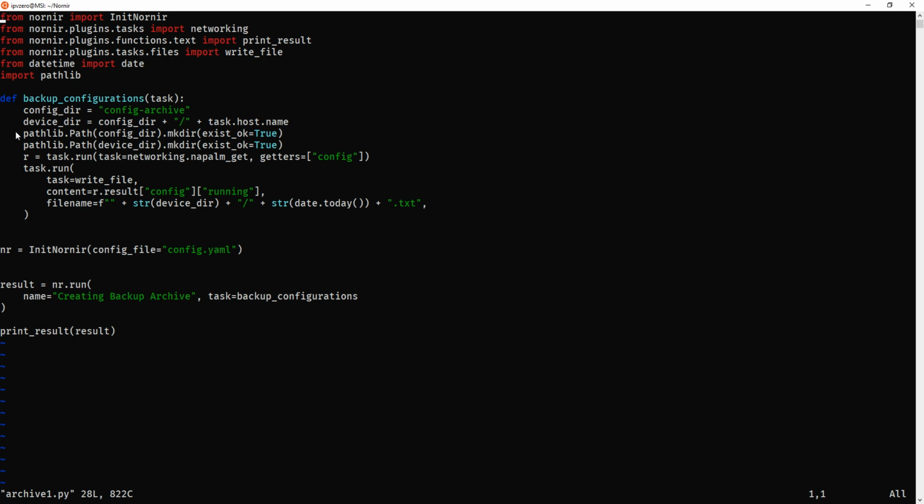Below that, we've created a variable called device_dir. That is going to be within the config_dir, which effectively means it's going to be within this folder, the name of this, followed by a slash to denote a new folder, and task.host.name. That is effectively telling Nornir to look in the hosts.yaml file and take out the name of the device. So in the case of R1, it will be config-archive/R1. When it iterates to R2, it's going to be config-archive/R2, so on and so forth.